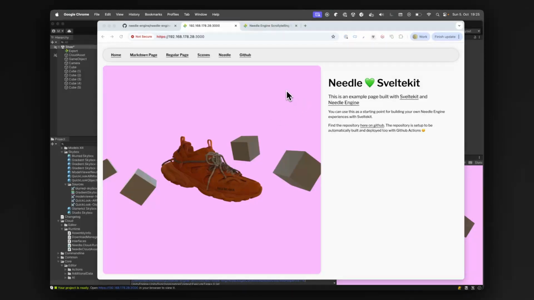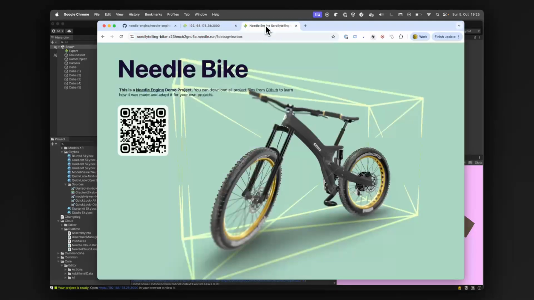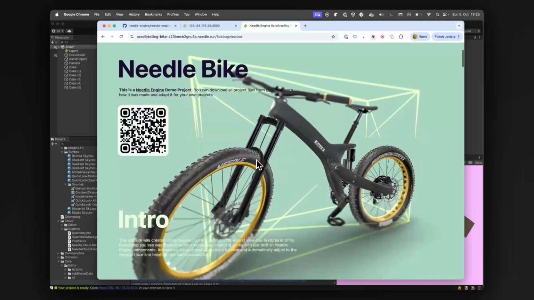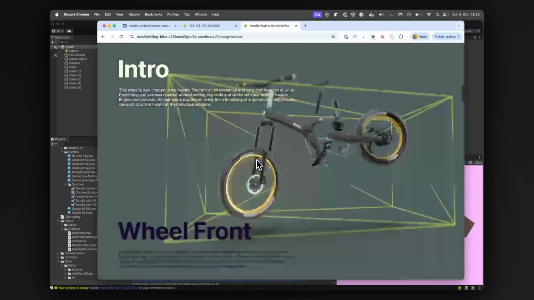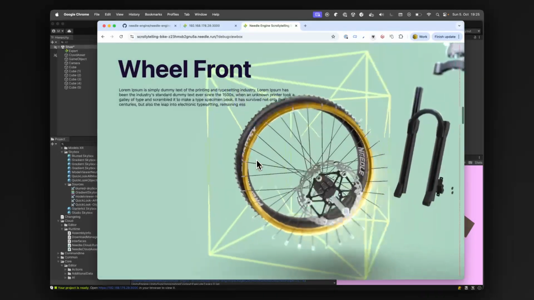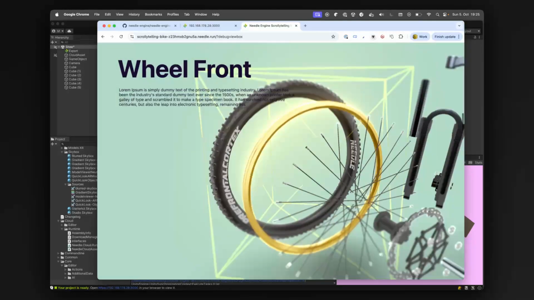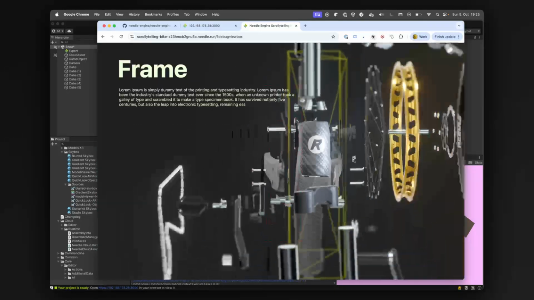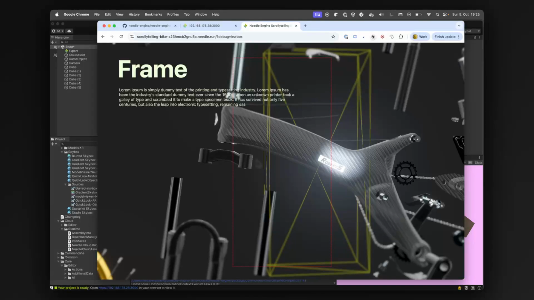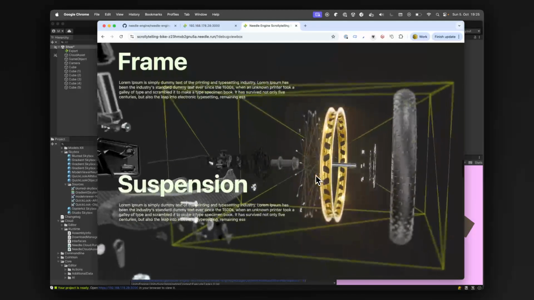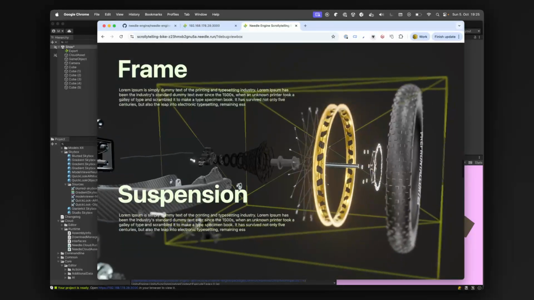Hello, I just wanted to show off a really cool new feature in Needle Engine, which we call Viewbox. And what you see here is a project that you can download. It's basically a combination of features. It shows off the Viewbox as well as scrollytelling with the timeline. But what I want to show in this video is this yellow box that you see here.